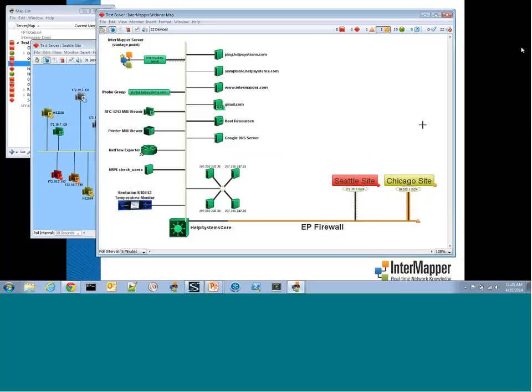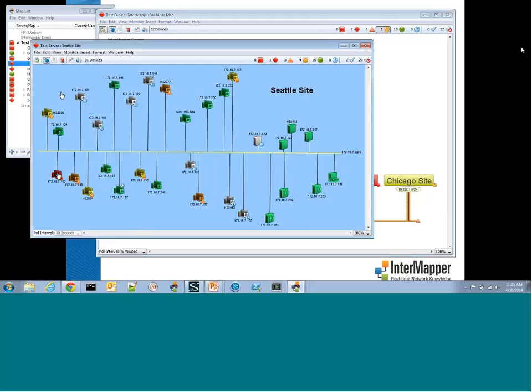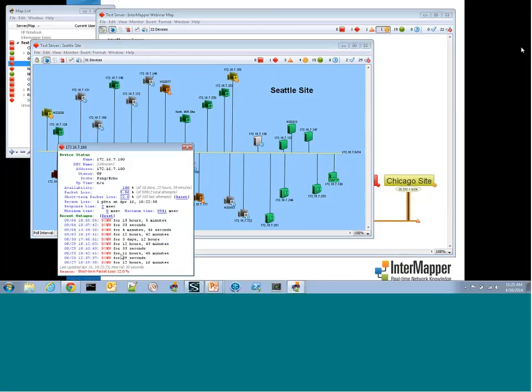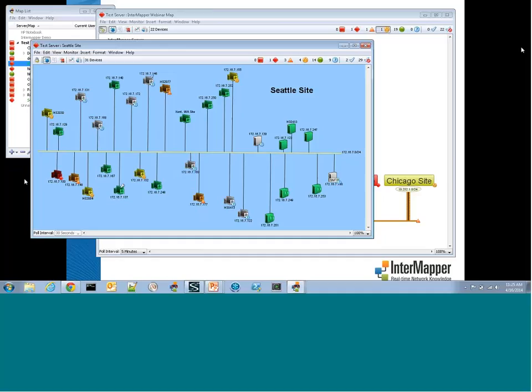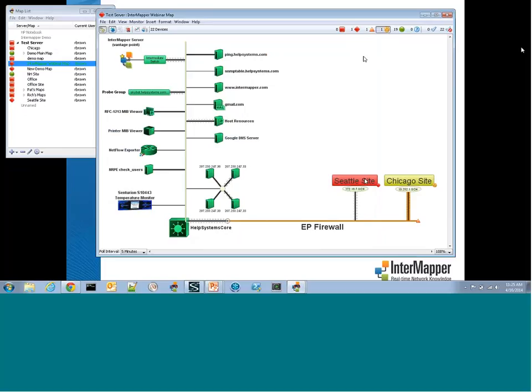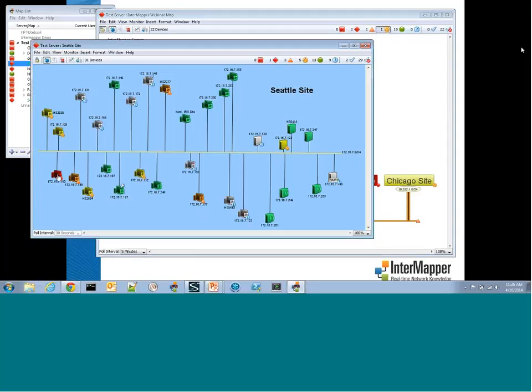Actually, these devices are down, aren't they? No, these are in critical. These have very high packet loss. This is not my network, so I don't really know what these devices are. But obviously, if you see a device with high packet loss, that's worth investigating. And the status of the icon here reflects the most serious condition on the submap.